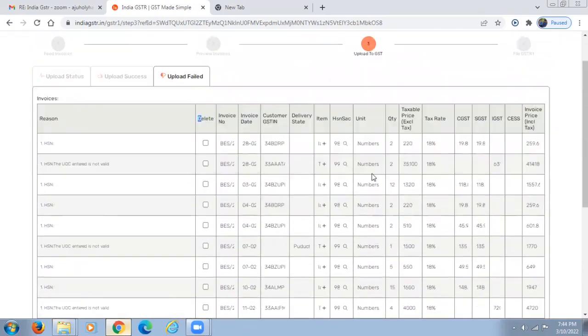So let's look at the HSN for which the unit code has failed. So this drag and drop will help you to improve the readability.